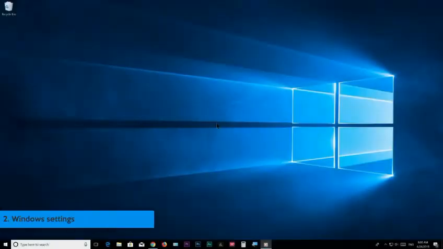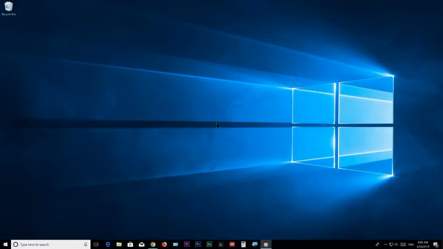Step number 2. Windows settings. In this step, we're going to be disabling every unfounded or rarely used setting or feature from Windows settings. And by doing that, you can free up a good amount of system resources, which will naturally cause better system performance. So pay close attention and follow me.